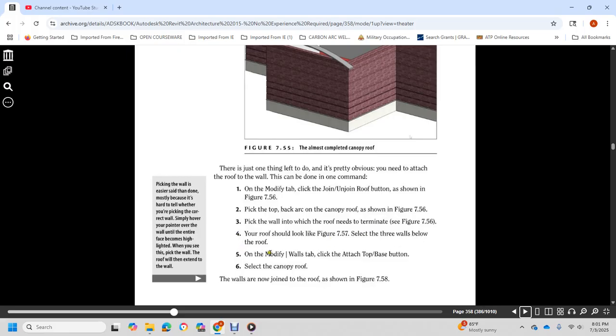Now the 3 walls below the roof. On the modify wall tab, click the attach top base button. Select the canopy roof. The walls are now joined to the roof, as shown in figure 758.